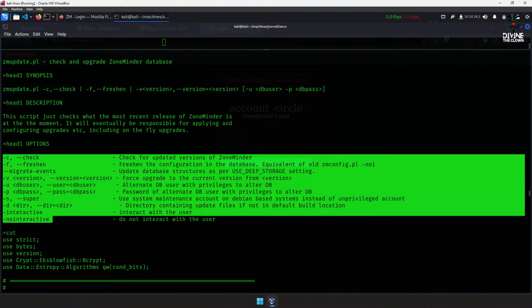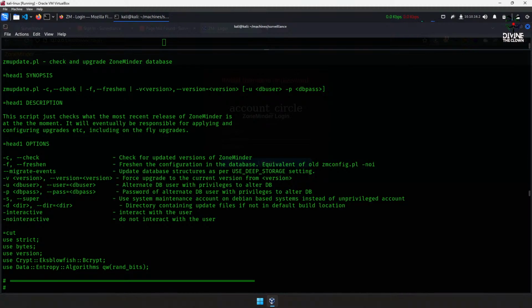Okay, so if we use -s with this, we might be able to perform a privileged access. Okay, let's see if this trick actually works.